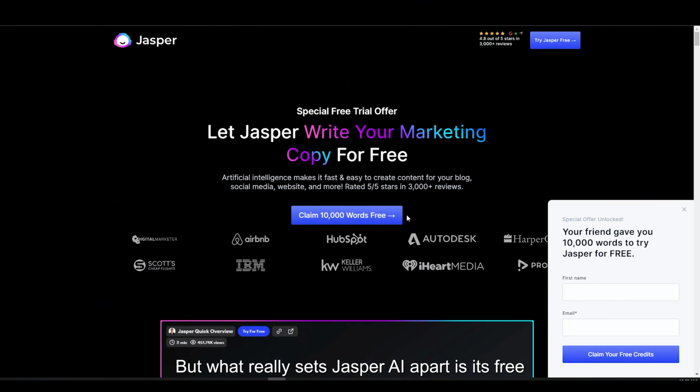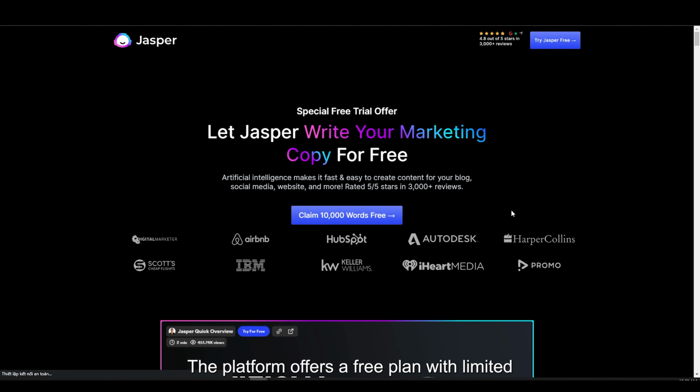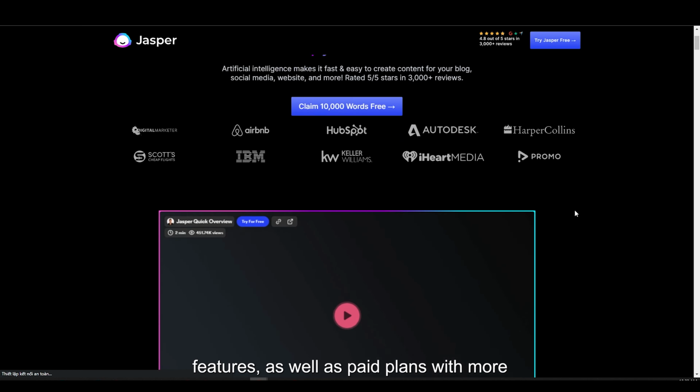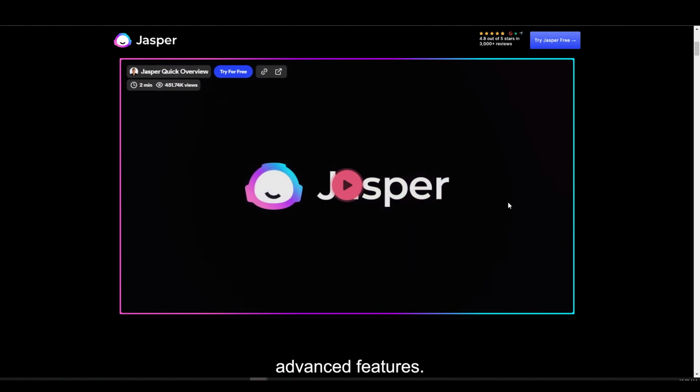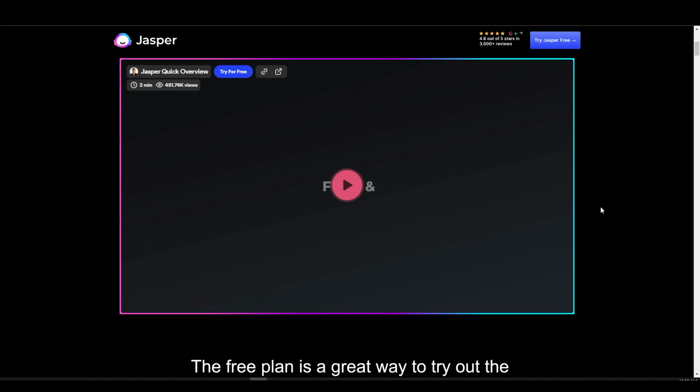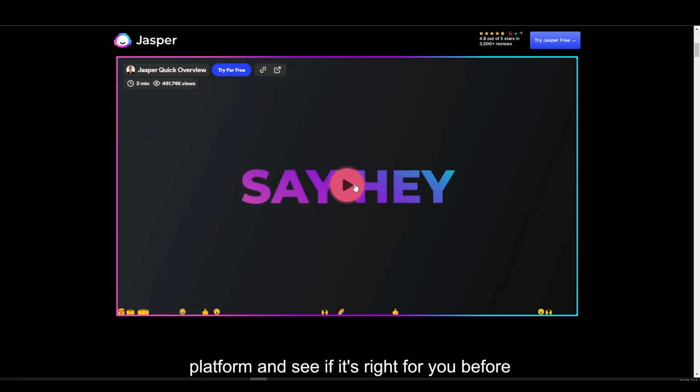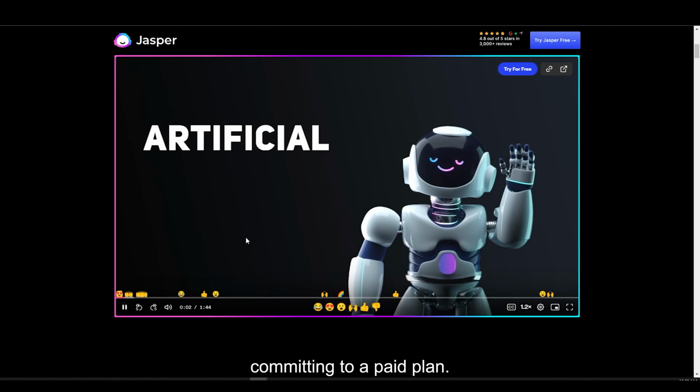But what really sets Jasper AI apart is its free trial. The platform offers a free plan with limited features, as well as paid plans with more advanced features. The free plan is a great way to try out the platform and see if it's right for you before committing to a paid plan.